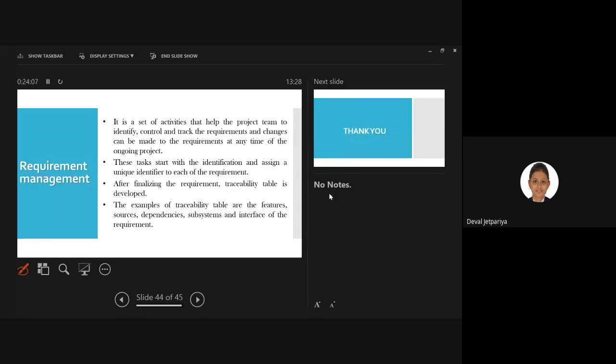And the last one is requirement management. Whatever requirements we have gathered, what type of management should one perform? It is a set of activities that help the project team to identify, control, and track the requirements, and changes can be made to the requirements at any time during the ongoing project. Likewise, you are able to manage.